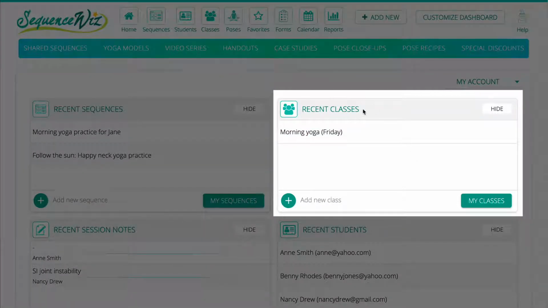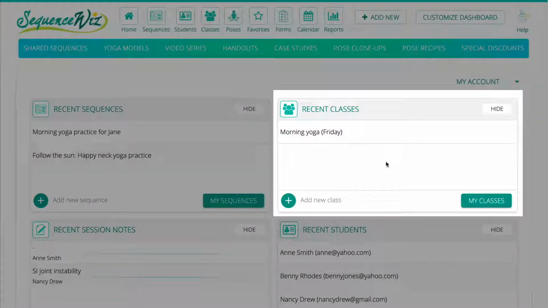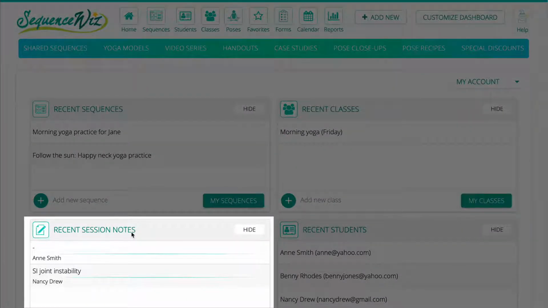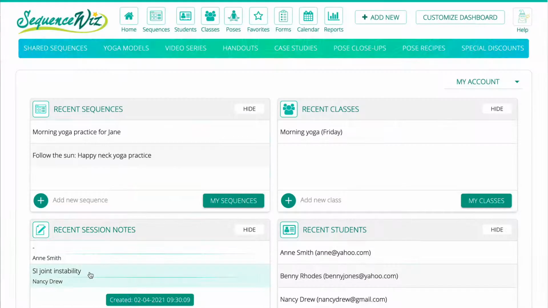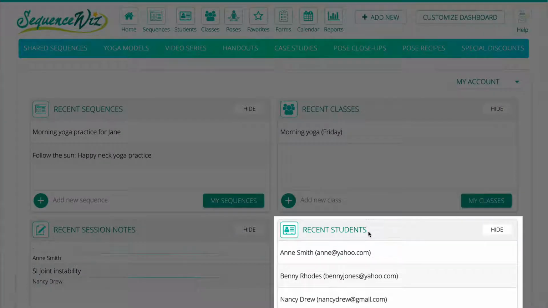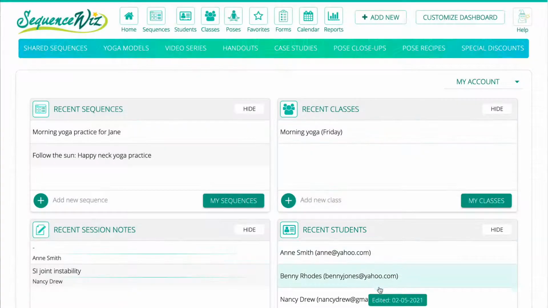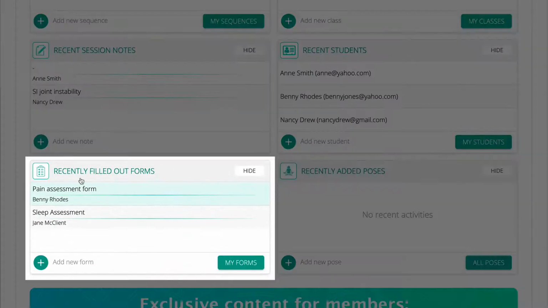You have a widget for recent classes that you've added to your account, recent session notes, that shows information about all the notes that you've created so far for your clients. Here, all the recent students will show you the profiles of students that you've added to the system so far. Then you have a widget for recently filled out forms.